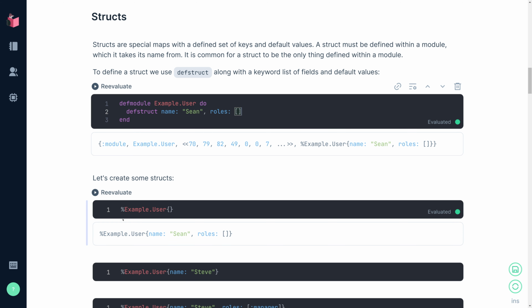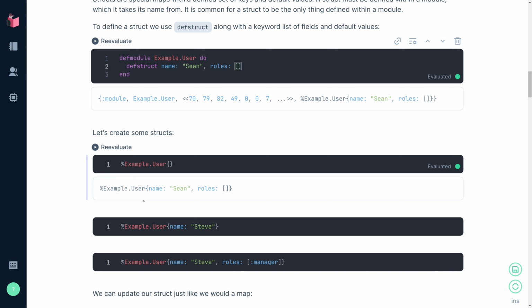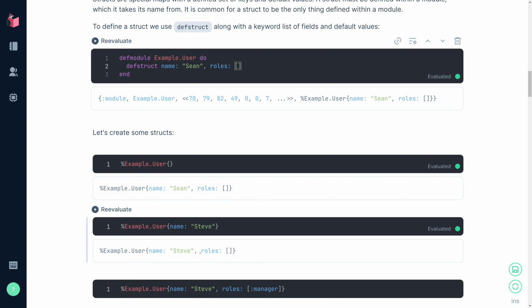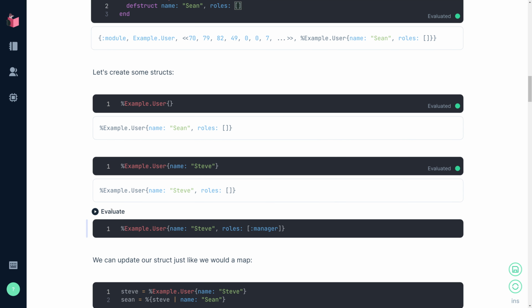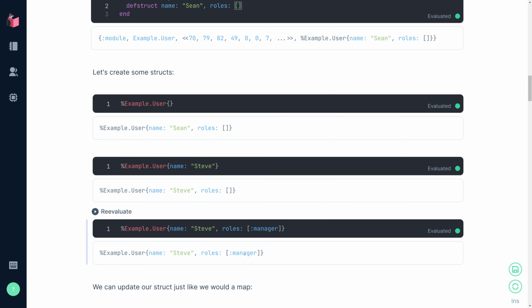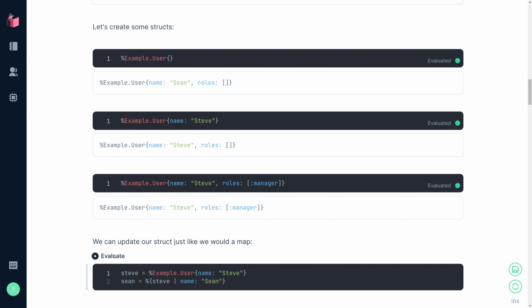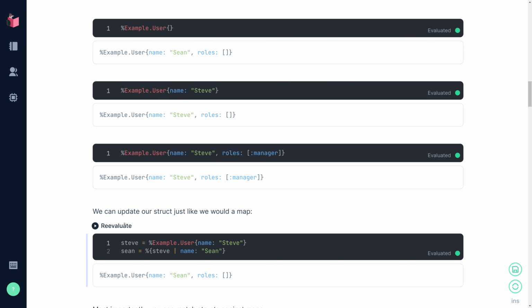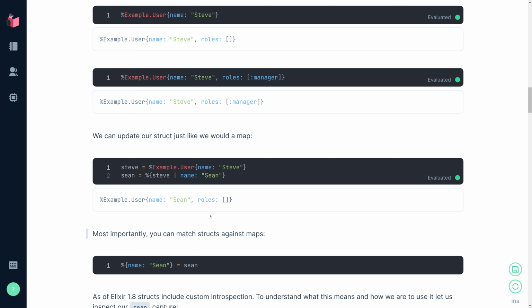But creating some structs. So here we see it return the actual struct instance. And so this is an instance of a struct. And if we instead instantiate it with another name, it has another name. And if instantiated with other roles, it has other roles. And once we have it going further down, we can update it just like we could a map. So this is the shorthand for updating an existing key in a map.